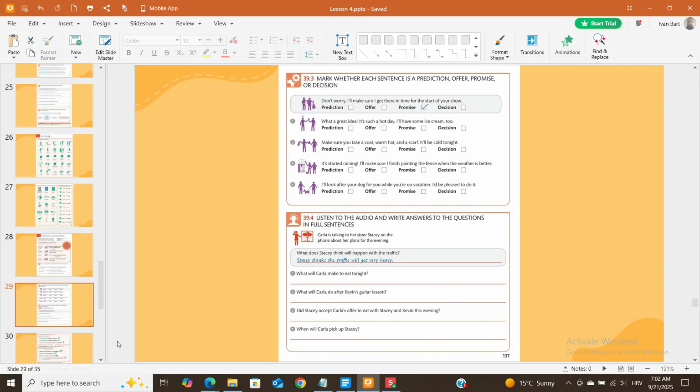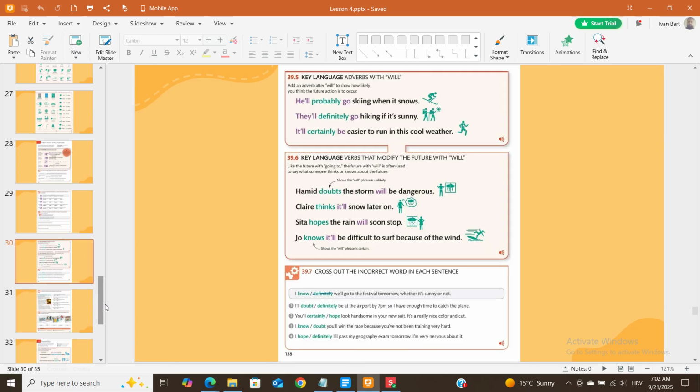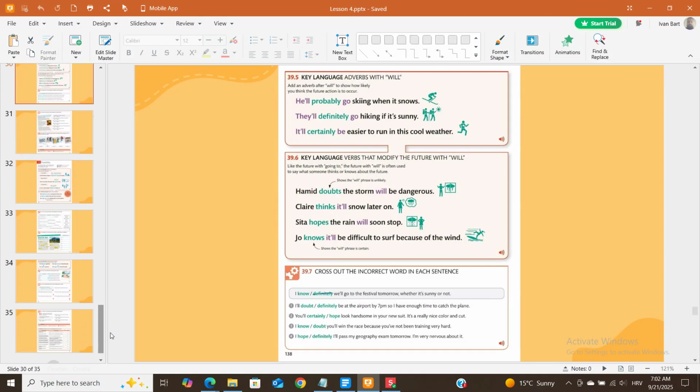137. 39.5 Key language: adverbs with will. Add an adverb after will to show how likely you think the future action is to occur. He'll probably go skiing when it snows. They'll definitely go hiking if it's sunny. It'll certainly be easier to run in this cool weather.